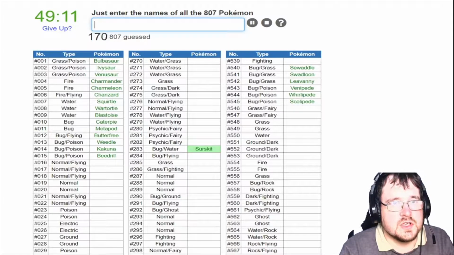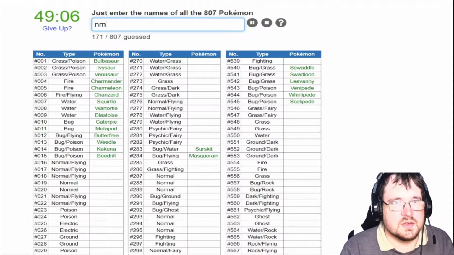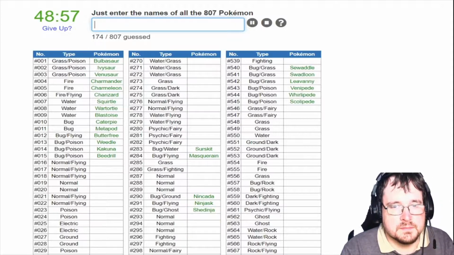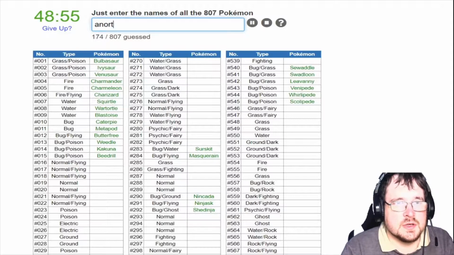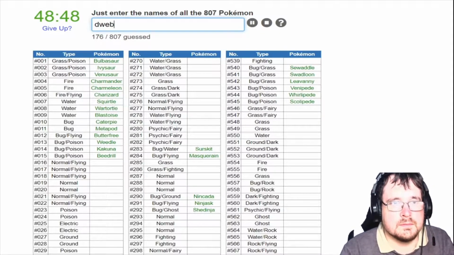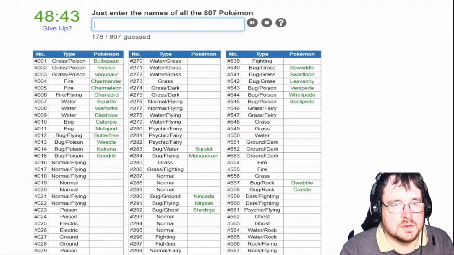There's Surskit and Masquerain. There is Nincada, Ninjask, Shedinja. Other bug types: Anorith, Armaldo, Dwebble, and Crustle, Venonat, Venomoth.